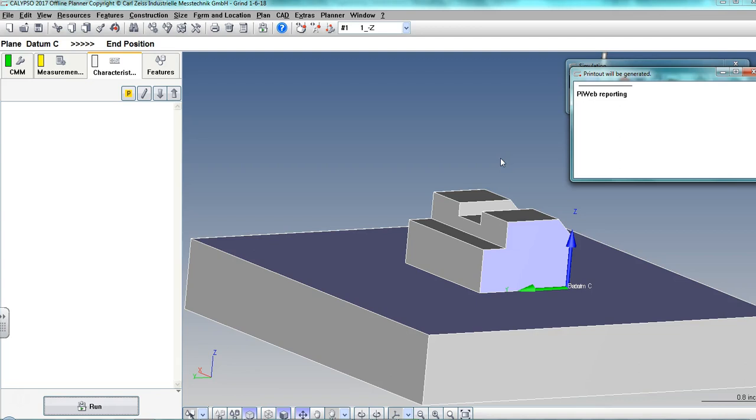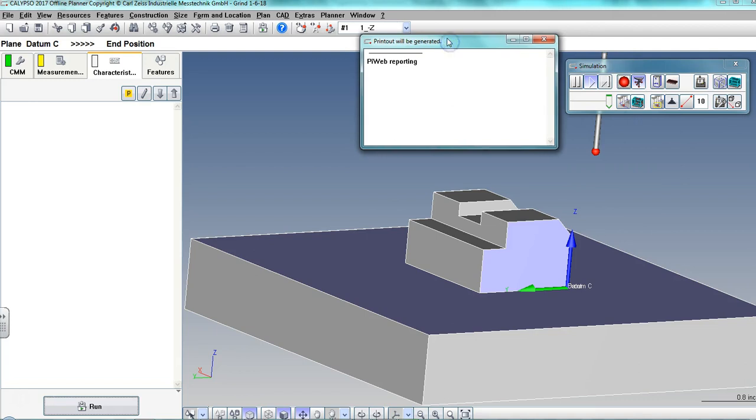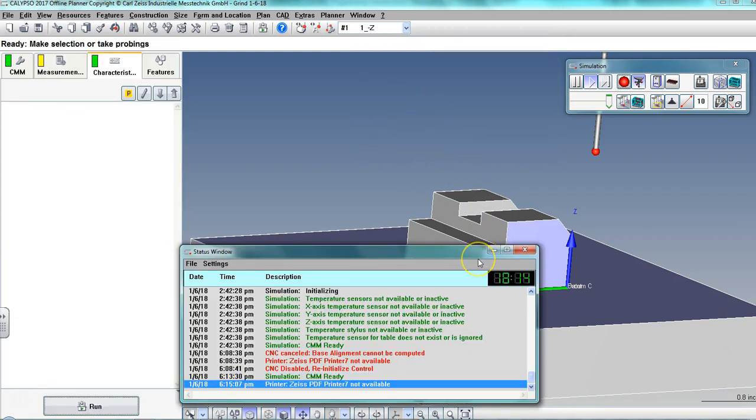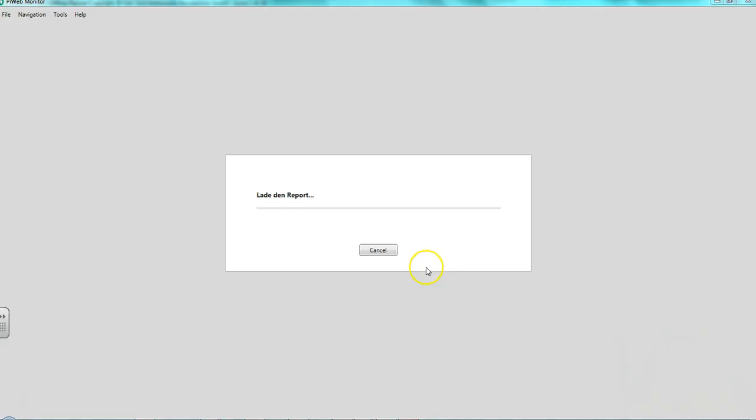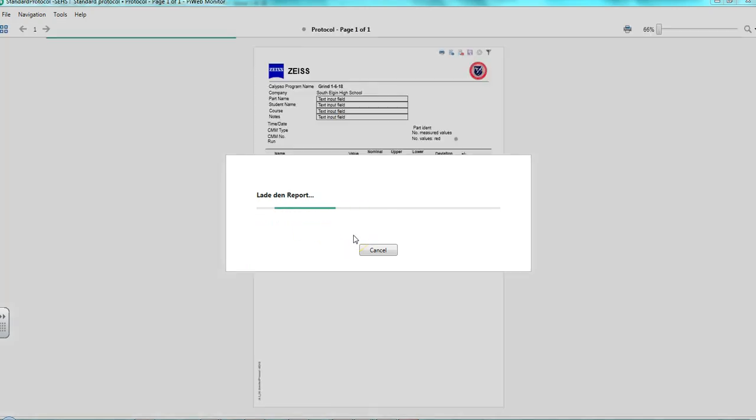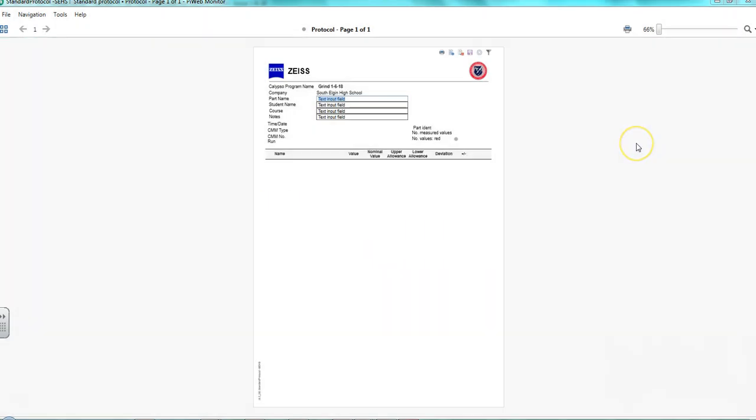We made a custom report. We modified the default one from Zeiss, and as this comes open, this is going to tell me about the information on there. We go, it's coming along. Oh, it doesn't see the printer, but it's still going to open the report because I don't have that printer. Okay, so it's going to open it up. See, it's using a standard protocol, SEHS. That's because, remember, last video we set this up so that it would use this.